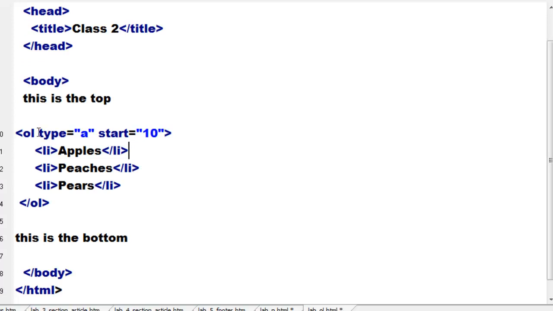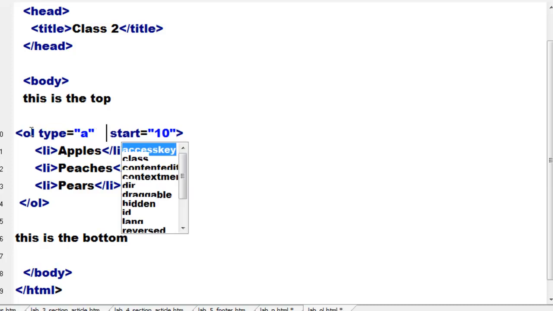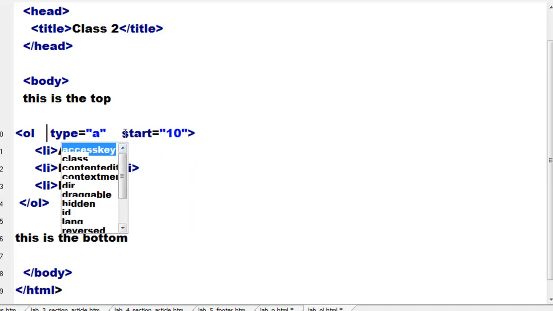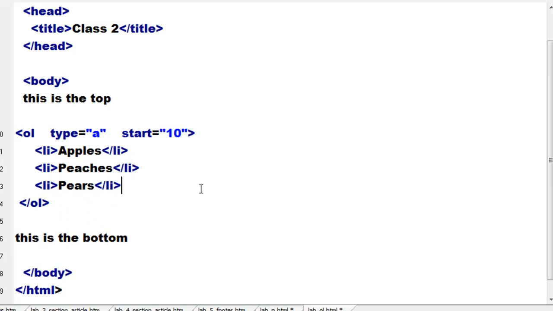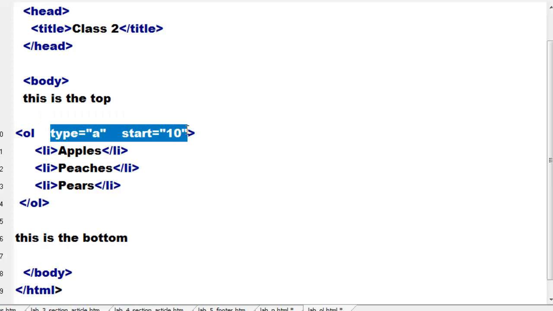Now notice we have two attributes. Attribute equals value, space. You can put more spaces if you'd like. The more spaces, sometimes the easier to see. Attribute equals value. And by the way, when you notice I'm typing, sometimes you see a little sub-menu. That's the IntelliSense from the editor, another nice feature about HTML editors. Okay, these attributes can be replaced with style sheets. So we do have an equivalent in CSS for, not the start, but for the type. Whenever you can, it is best to use style sheets as opposed to HTML attributes.